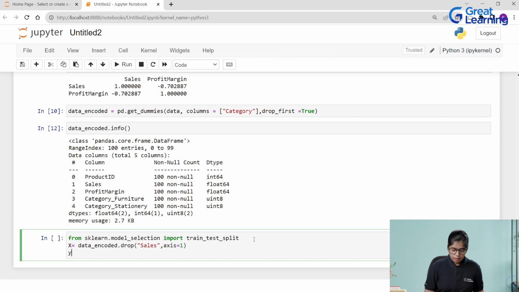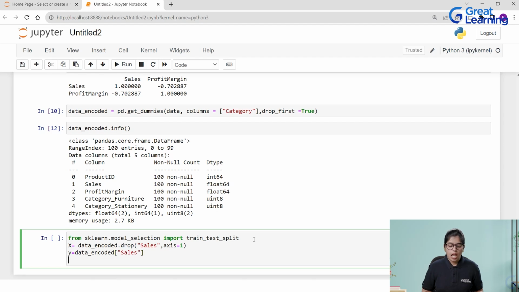The next would be, we'll create one more variable, data_encoded. Within brackets we'll write sales. All these sales values, based on which we're going to perform the prediction and the modeling, we are storing in the variable y.